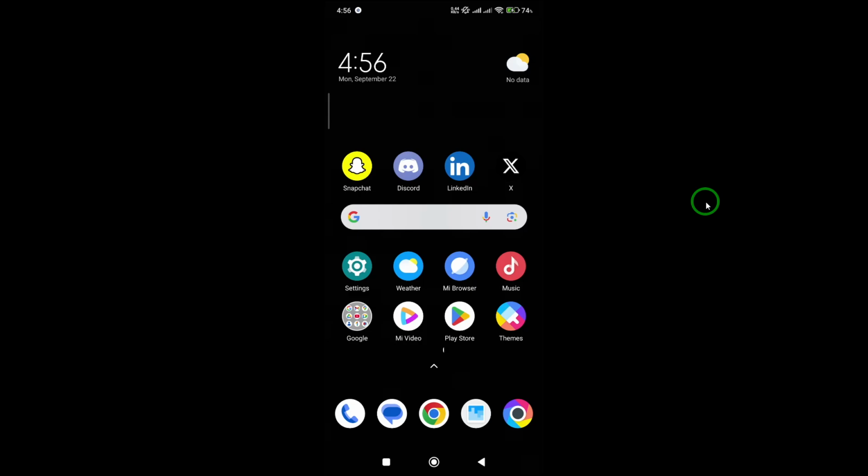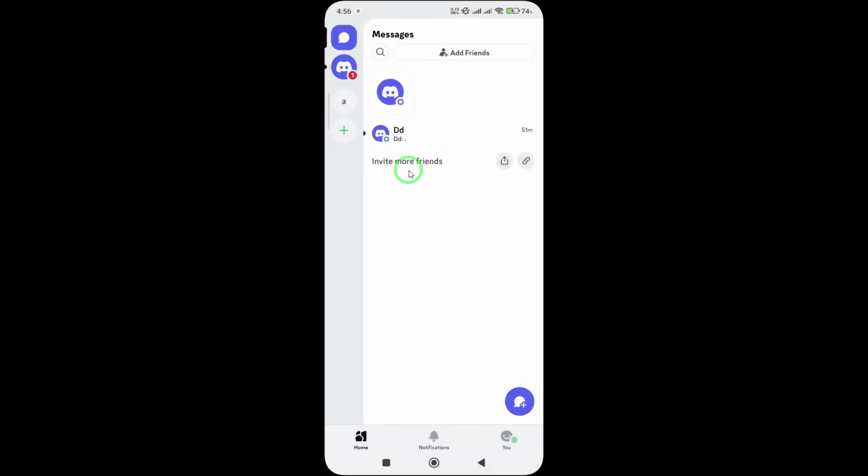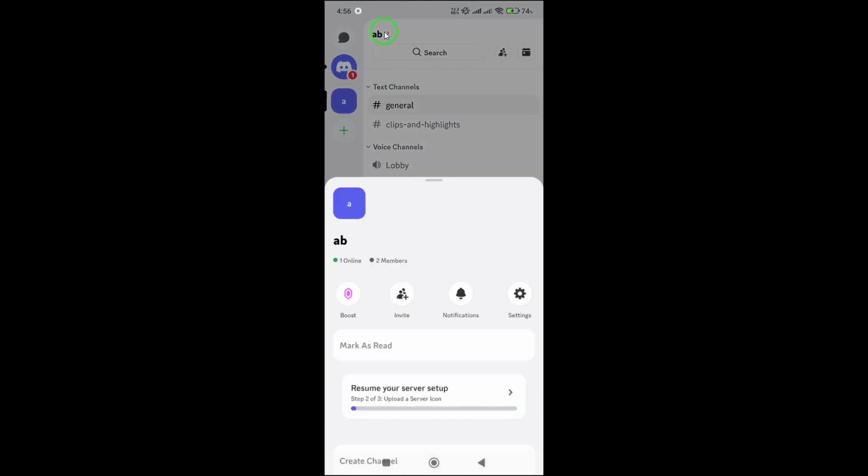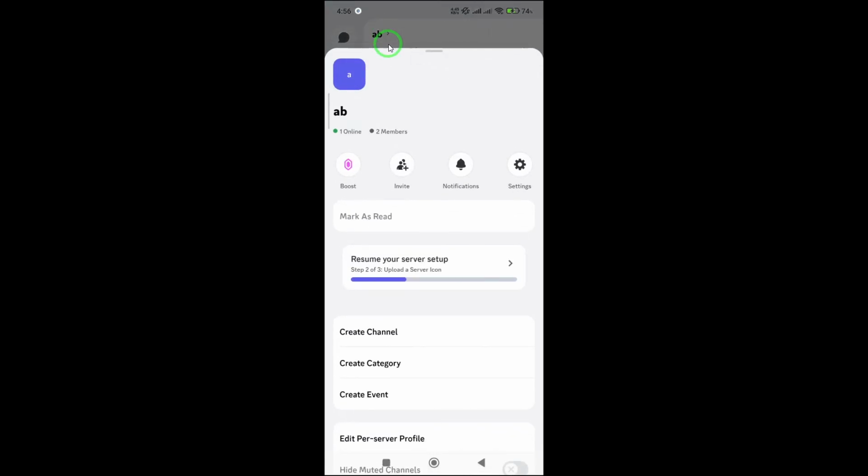Let's get started. First, open the Discord app on your phone and head over to your server. You'll want to tap on the server where you want to rearrange the channels. Once you're inside, look at the top of the screen and tap on your server's name. This will open up a menu with several options.